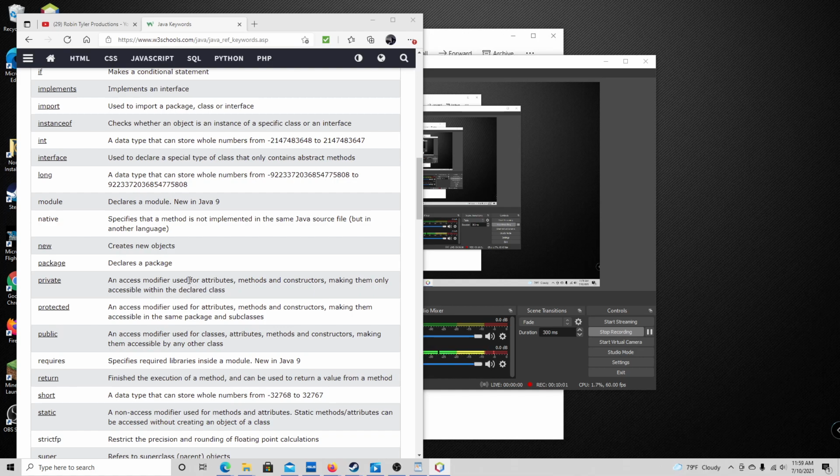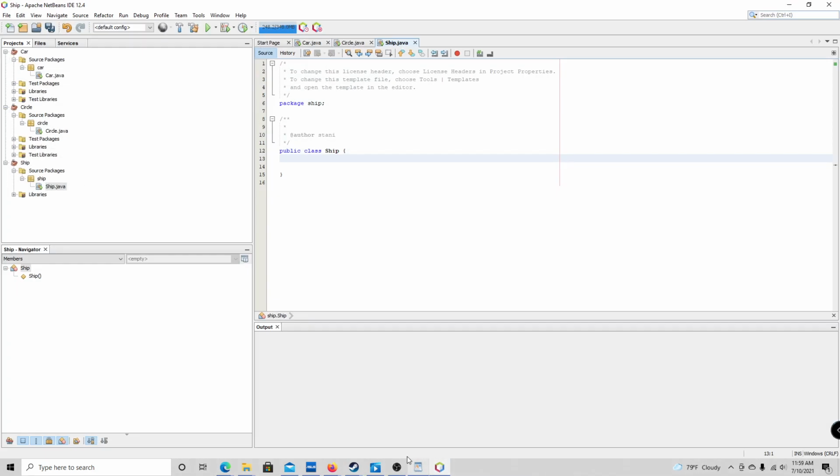Now, we want to inherit from this class. If we put something that's private in this class, it's going to be only visible or available to use in this ship class. But since we have two other classes, we want to be able to protect it, but then we want to use it in the other classes. So here we use protected.